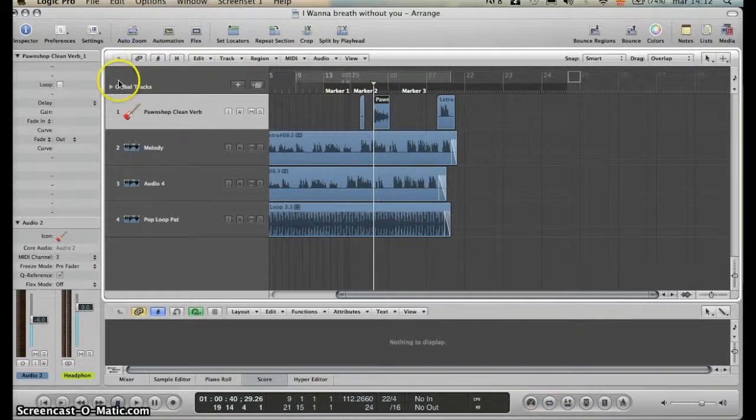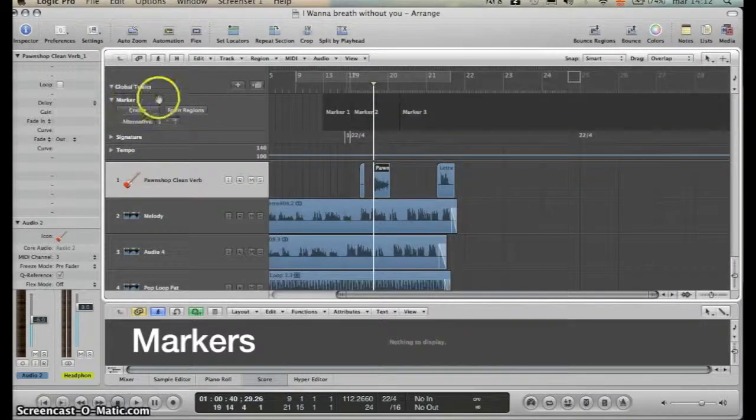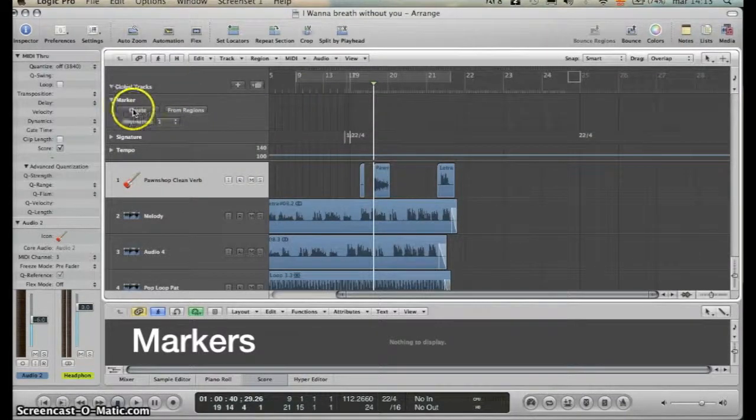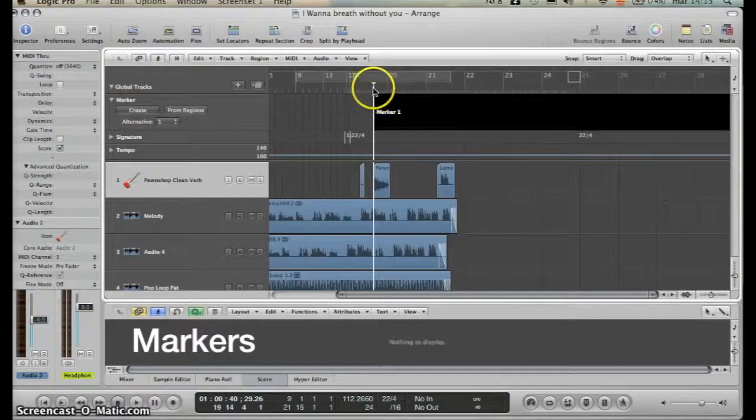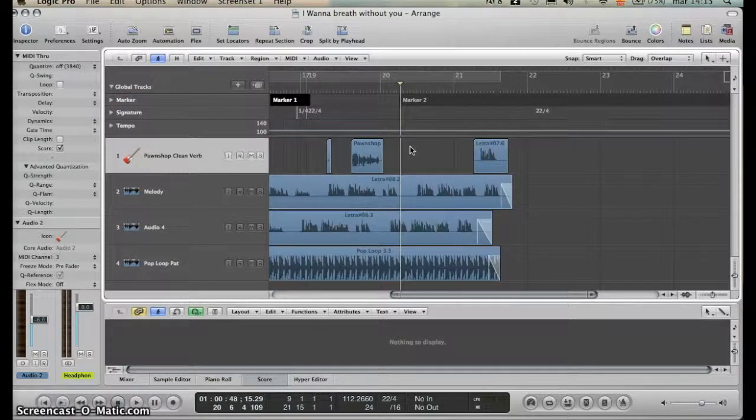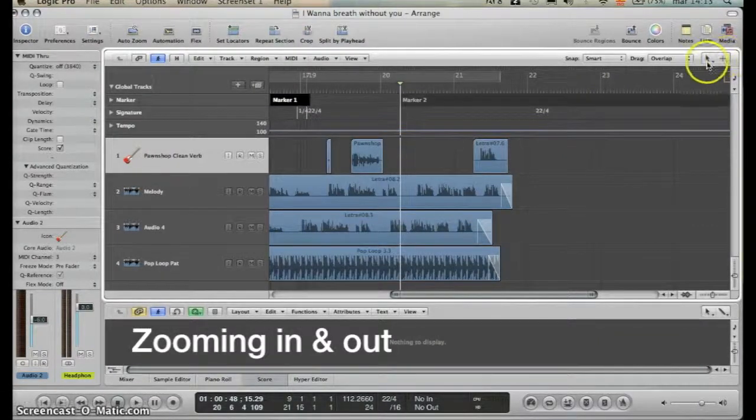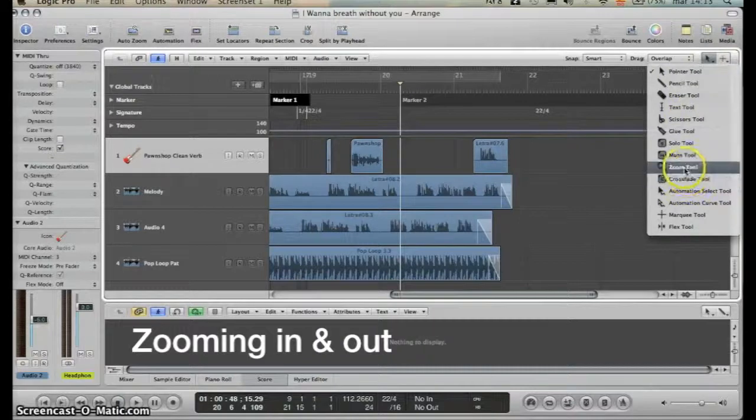To add a marker in Logic Pro, you find it as a global track. Here is a track of markers. You just click the create button and it creates automatically a really big marker. And there are also different ways to zoom in and out by using, first of all, the zoom tool.